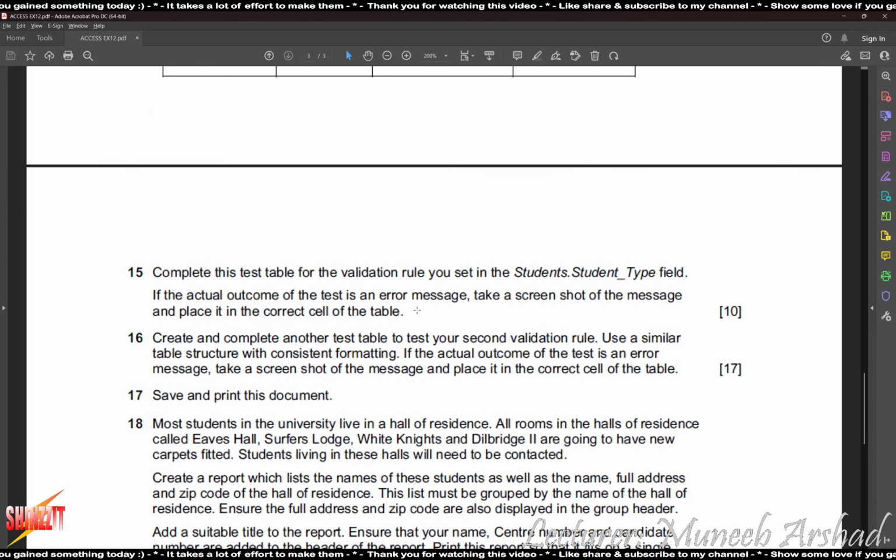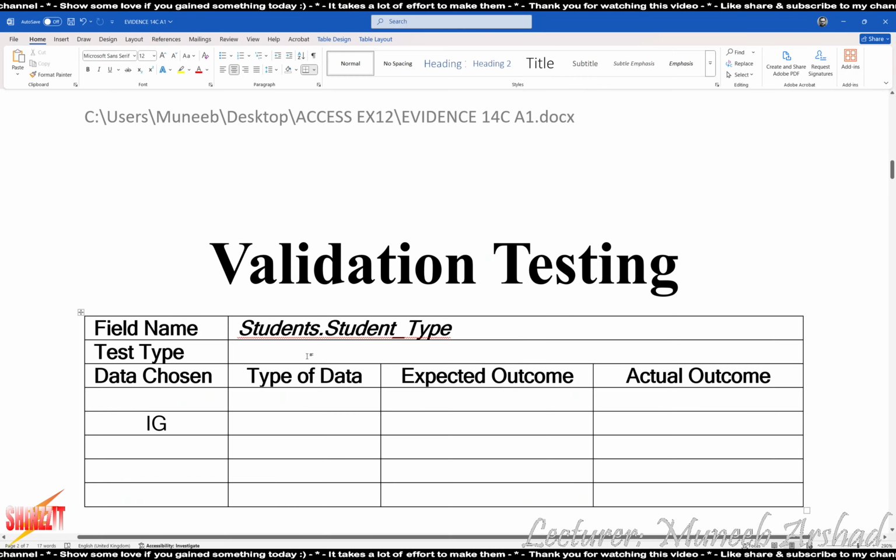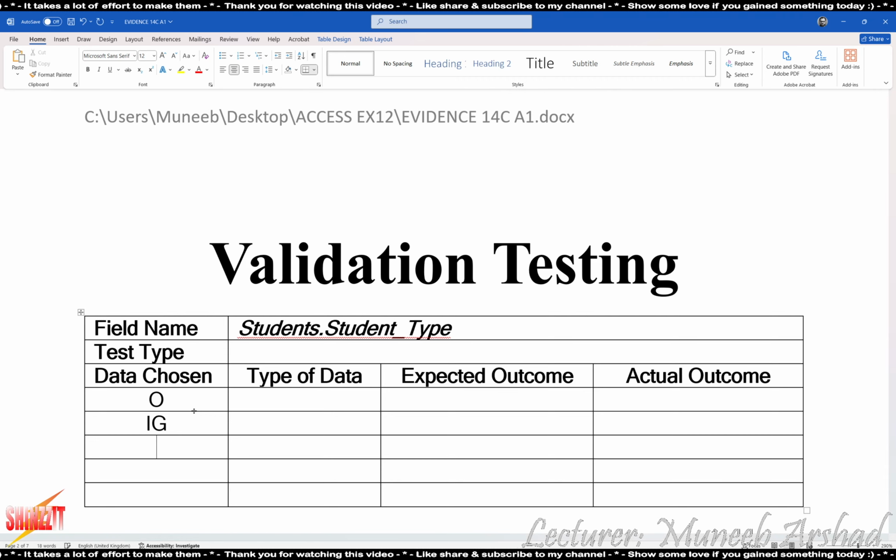This carried 5 marks. Now 15 says complete this test table for the validation rule you set in the student type field. If the actual outcome of the test is an error message, take a screenshot of the message and place it in the correct cell of the table. So student type, we have applied O, IG, IP, and H are acceptable. What is not acceptable? Z is not acceptable.